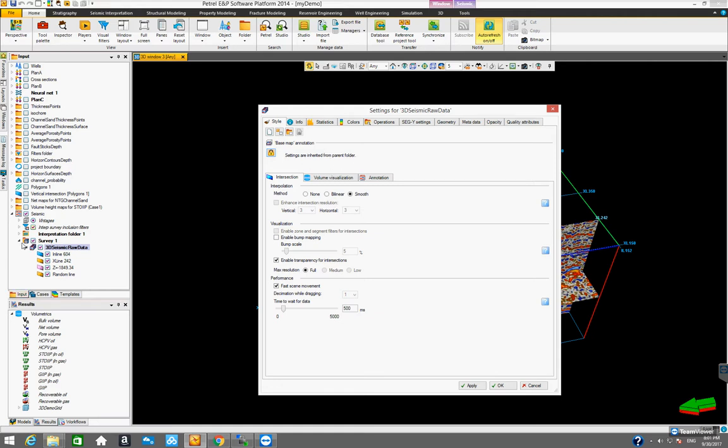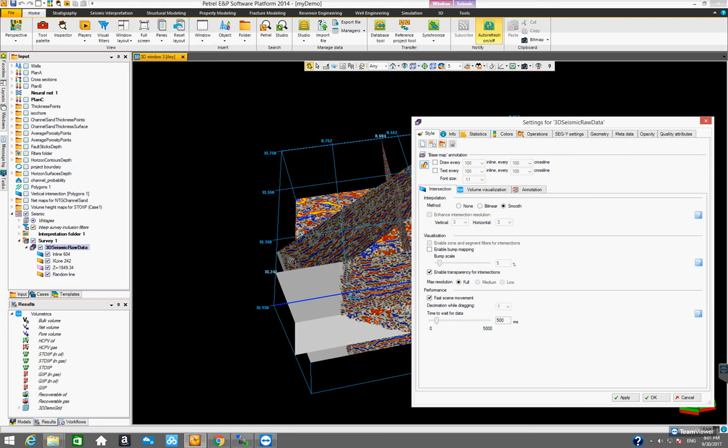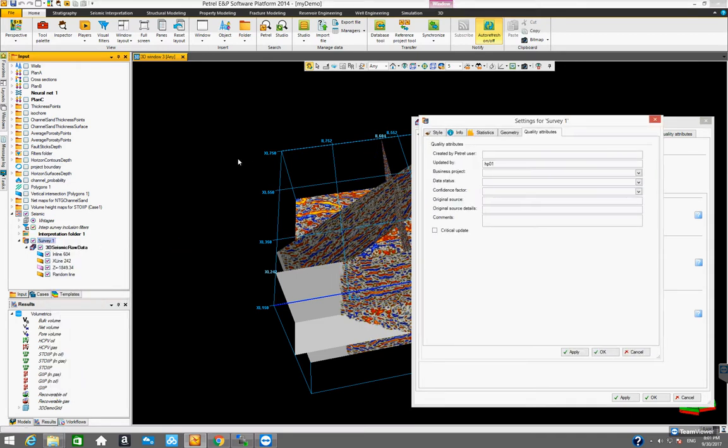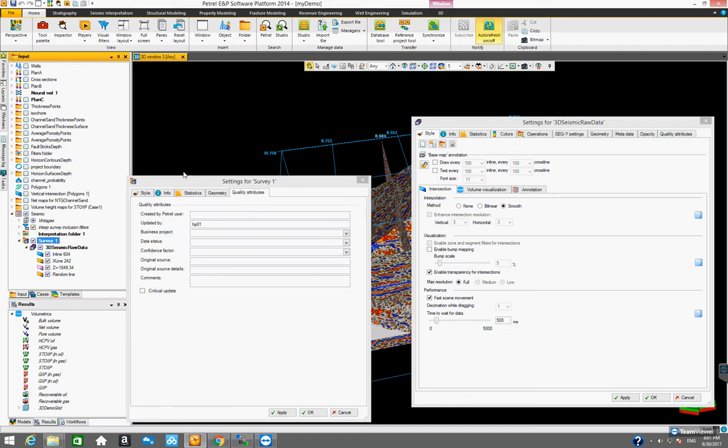And the parent folder is actually a survey, this survey one folder. So if you click on this lock, you're going to be able to see this base map annotation that's inherited from the survey geometry, right? So let me see if I can still open the survey setting dialog box.